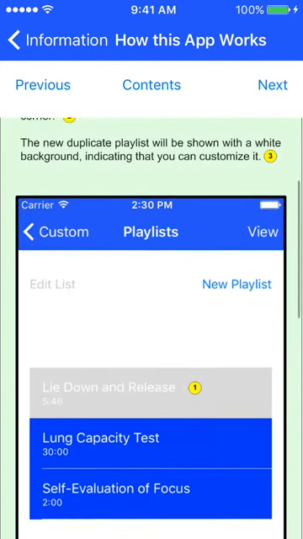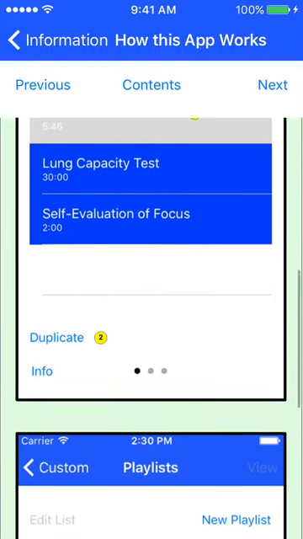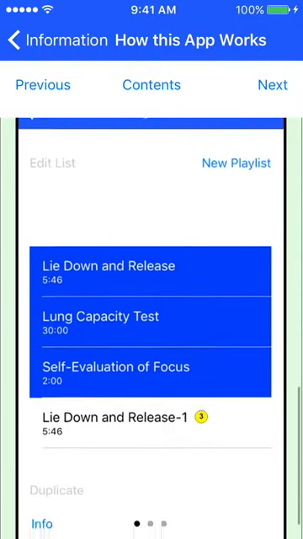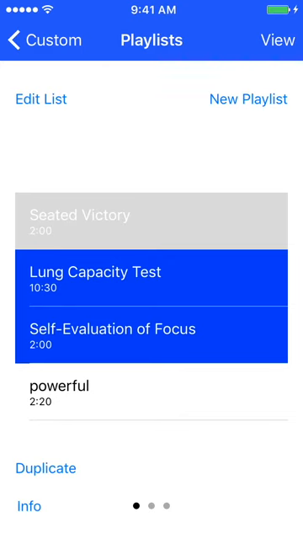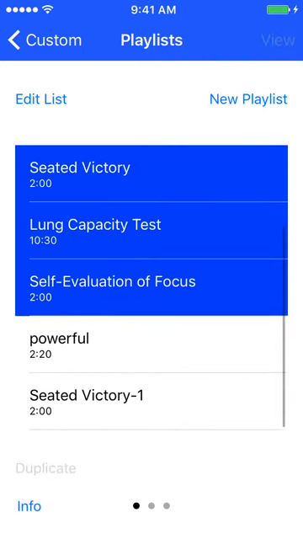You can start with the default playlist. You can duplicate it and then modify it. When you save them, they'll be available in the Practice Studio. To duplicate the playlist, select it and then press the Duplicate button. It will have a white background, which means it's customizable.